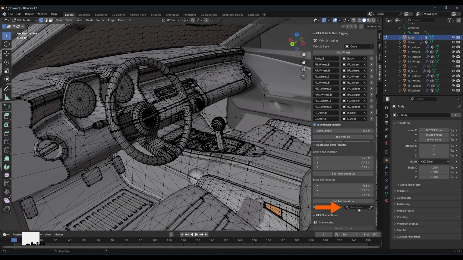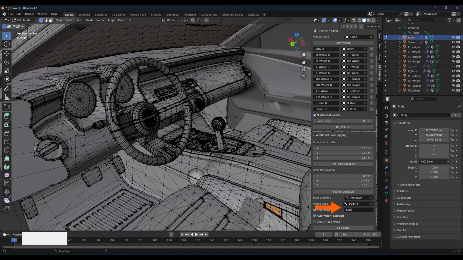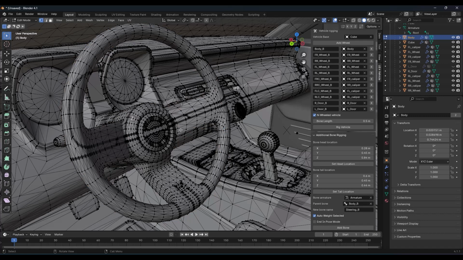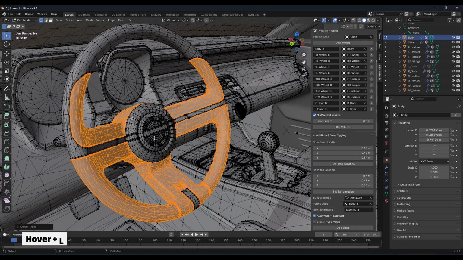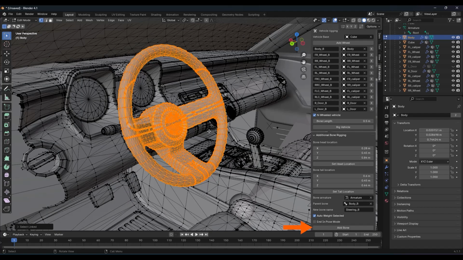From here, I select the rig I created, which is the armature, and set the parent bone for my steering wheel to be the body. I also name this bone Steering B. Now, we need to select the parts of the steering wheel that we want to be weighted with this bone. My steering wheel is made up of several elements, so if I hover over any element and press L, all of them are selected. Now I can click on Add Bone.